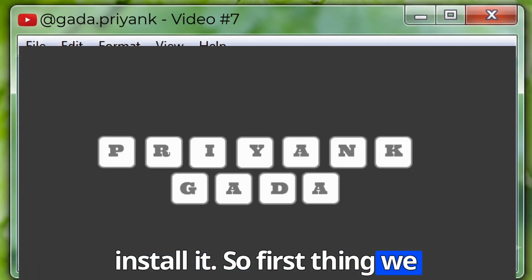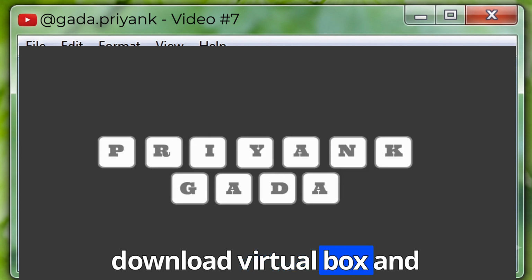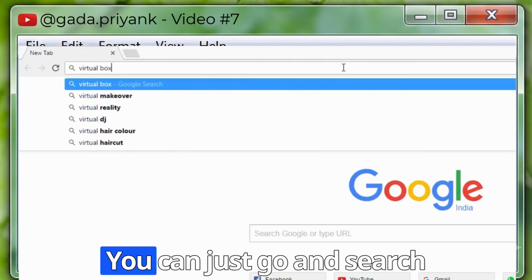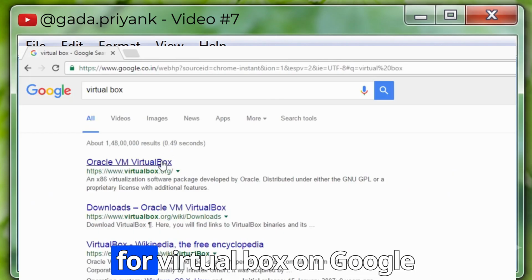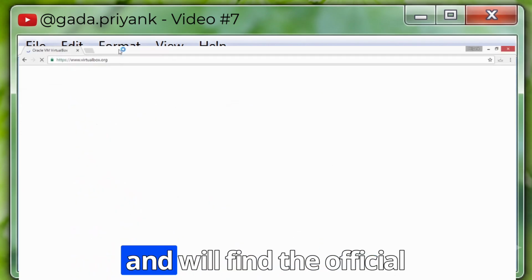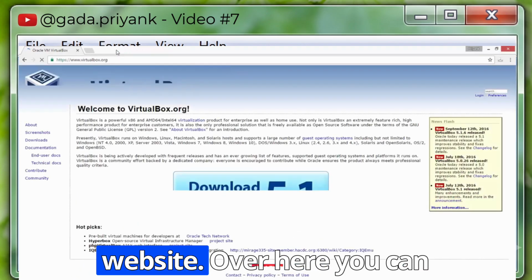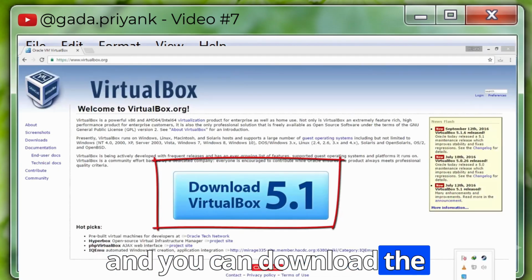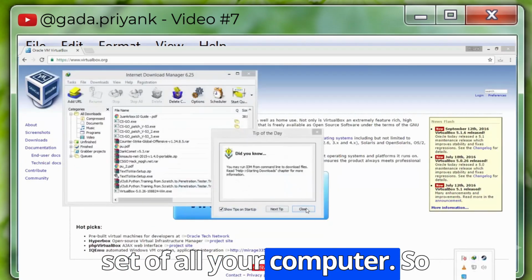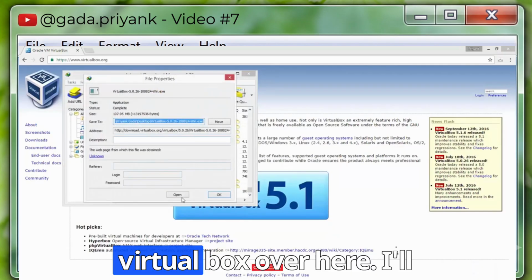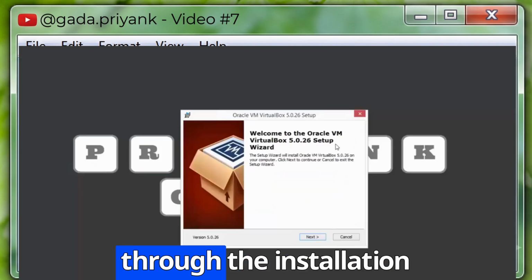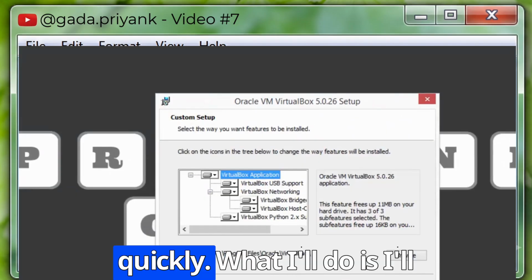So first thing we are going to do is download VirtualBox and install it. I'll give all the links in the description. You can just go and search for VirtualBox on Google and you will find the official website. Over here you can click on the download button and you can download the setup for your computer. So I have already downloaded VirtualBox over here. I'll just open it and let's go through the installation quickly.